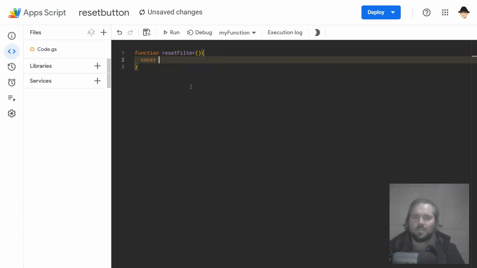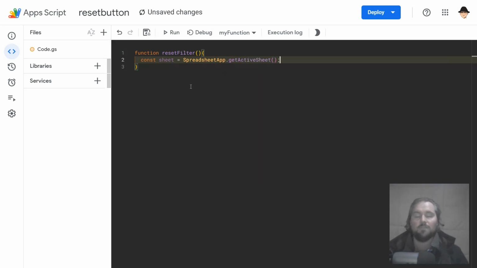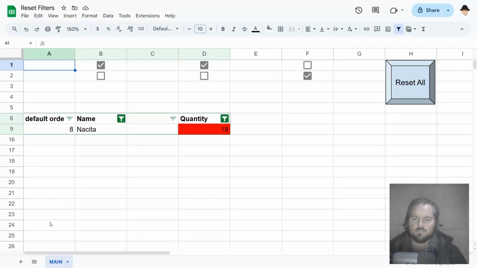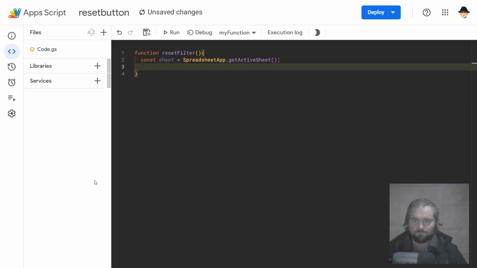First thing I'm going to do is declare my spreadsheet. So that's going to be const sheet equals SpreadsheetApp.getActiveSheet. Now, if you have multiple sheets, you can do get sheet by name or by index. Since we only have one sheet on this file, I don't need to worry about that. Just get the active sheet. Also, since it's going to be triggered by a button, the button is going to operate on its own sheet. So we can use getActiveSheet, no problem.